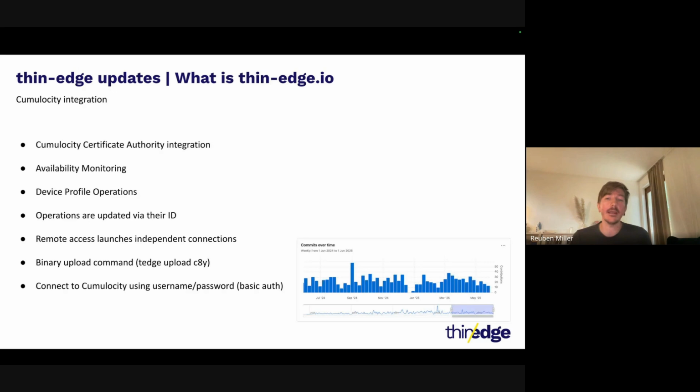And for maybe a feature targeted at existing customers, maybe with existing agents, we have added support for basic auth, so using username and password for the MQTT connection to Cumulocity. In the past, we have only supported certificate-based authentication. That is still our very strong recommendation, and together with the certificate authority feature, it should be a no-brainer.